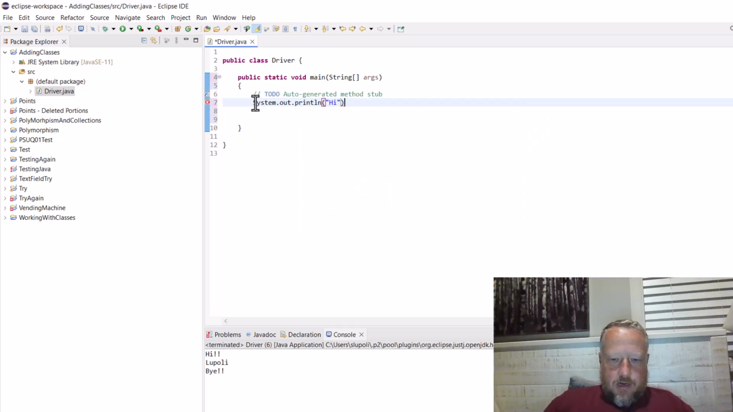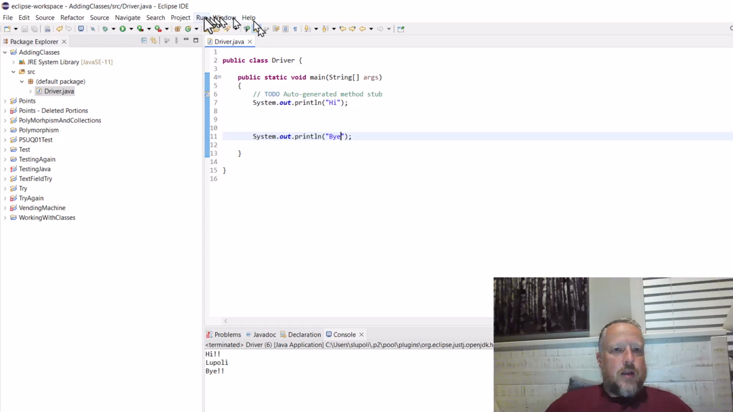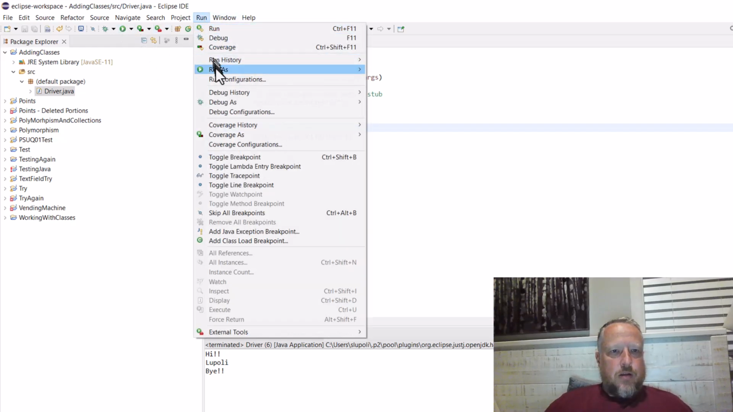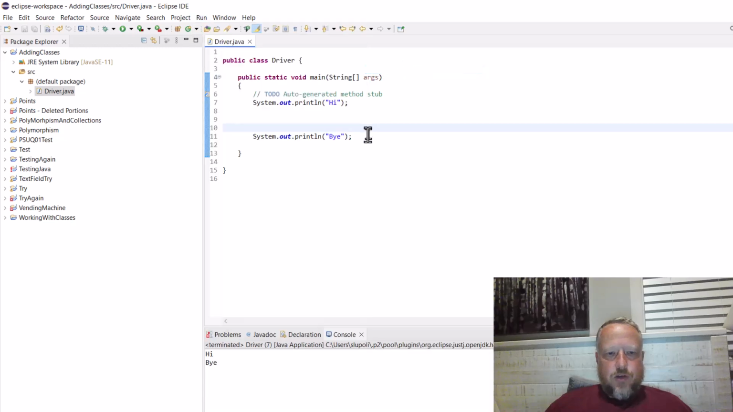Say hi. And then I'm just going to do one more. I always like to put one at the end just for giggles, just to make sure it really reaches the end, hi and bye. And that'll be my last line. I'm going to put some other stuff in between. Run as Java application, and hi and bye. Great. Okay.